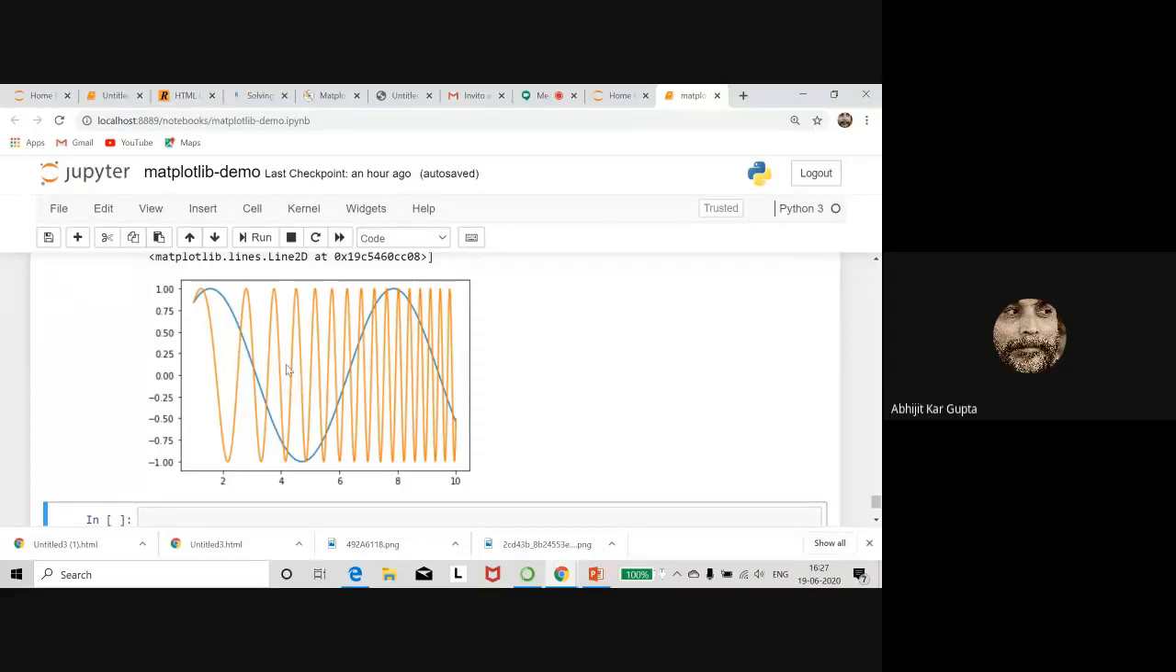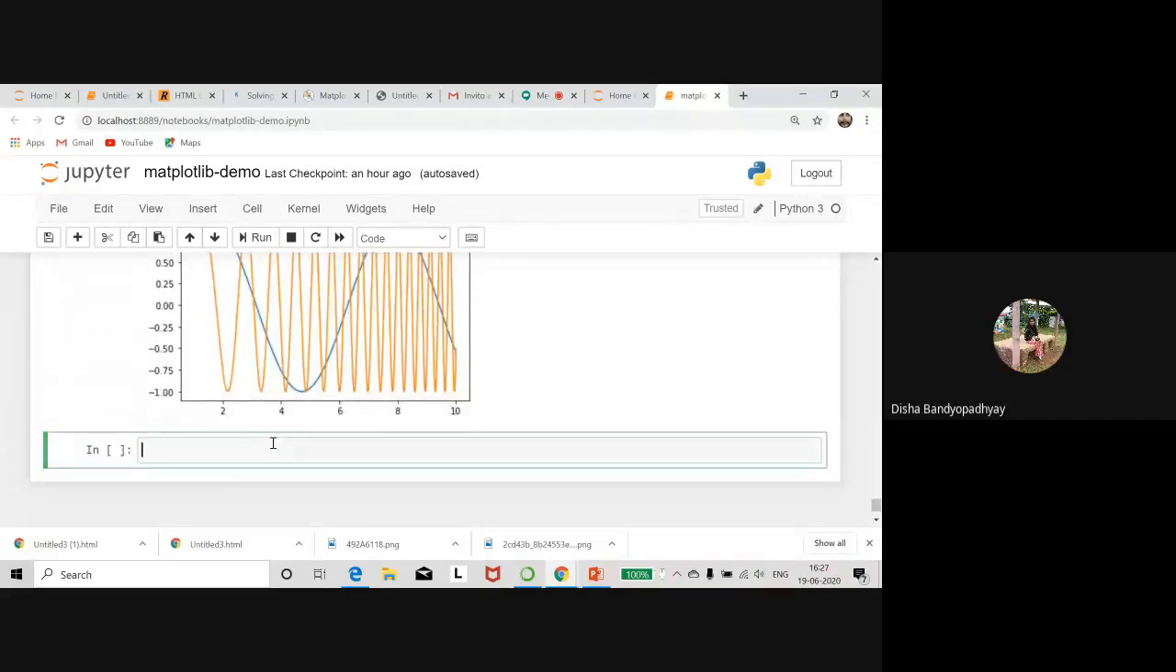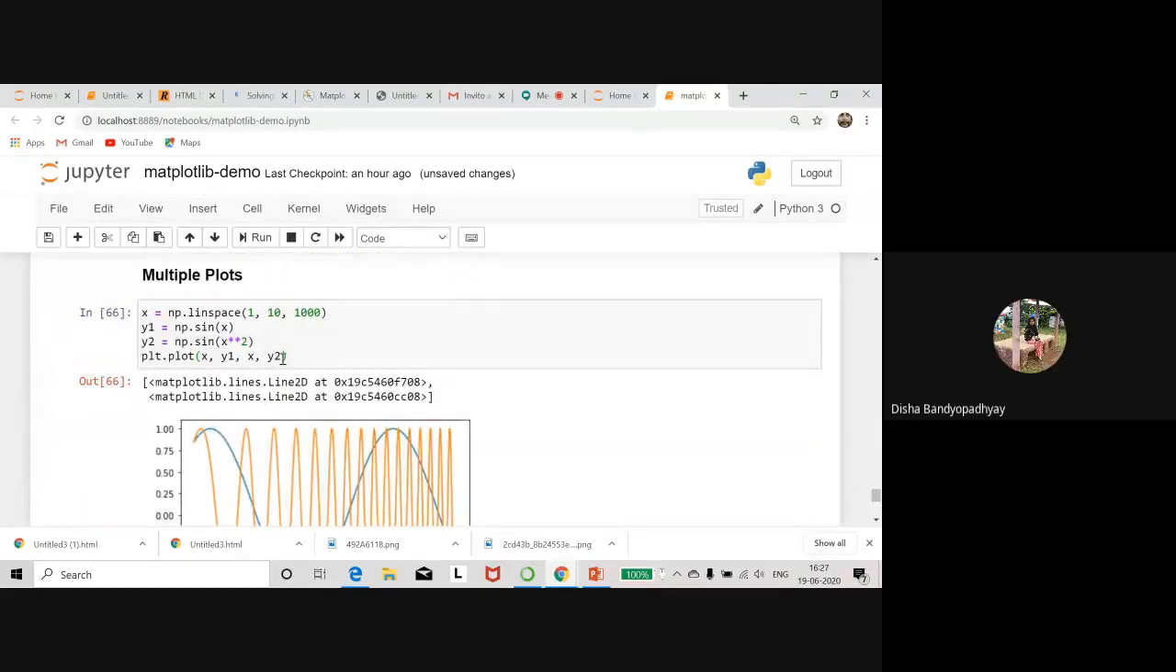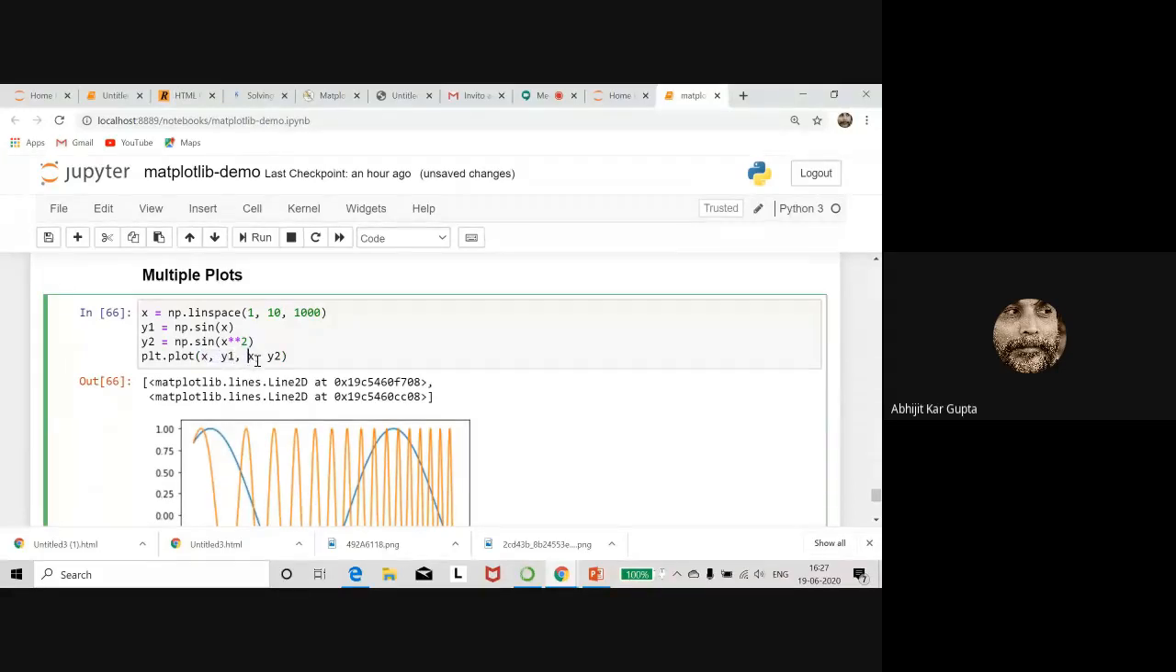Now we can also write plt.plot for the same thing. I can take this as the first set of plots, x comma y1. I can give the colors of one.